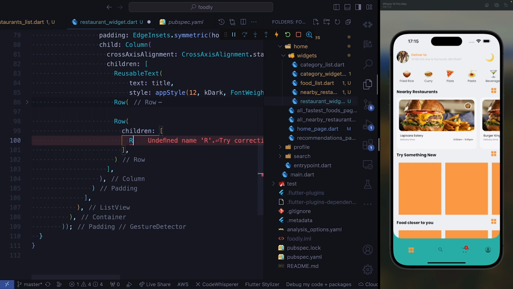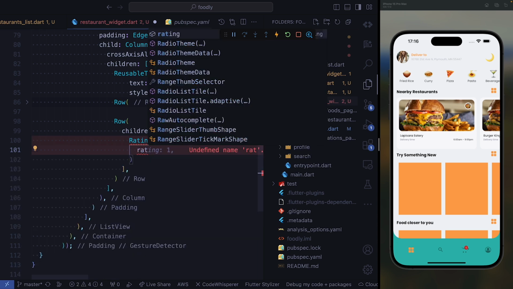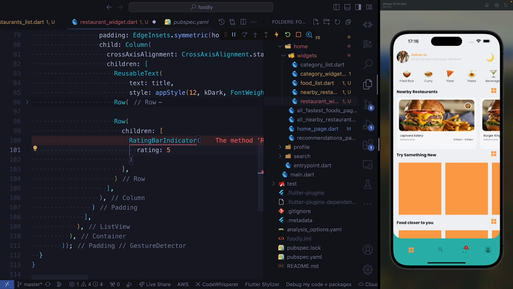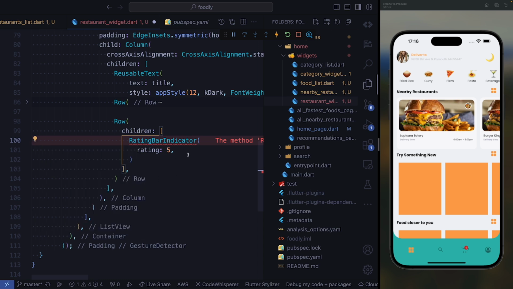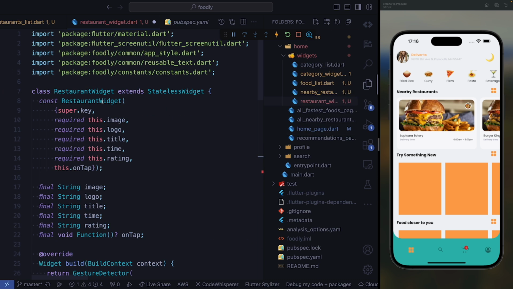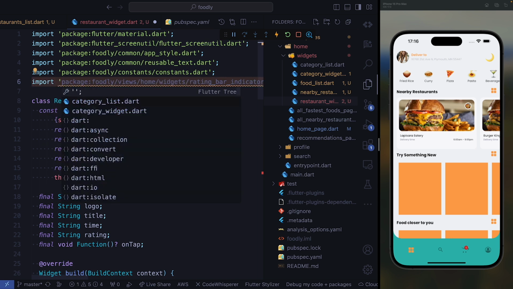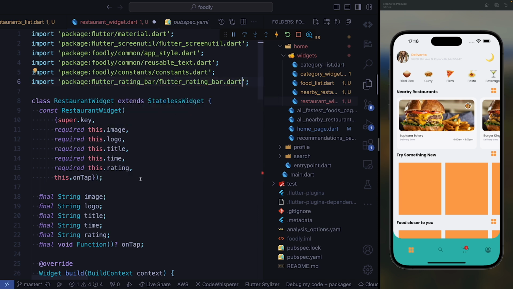So let's go ahead. In here, we're going to have a rating bar. It's supposed to be rating bar indicator. It takes in a rating. So for rating, we're going to give it a rating of 5 for now. But before we do anything, let's make sure that we do import this indicator, but we cannot do that. So we have to import it manually. Okay, so we need to go to the top, right at the top. We need to go ahead and import the package manually. So the name is flutter_rating_bar. Okay, that's going to be our package.